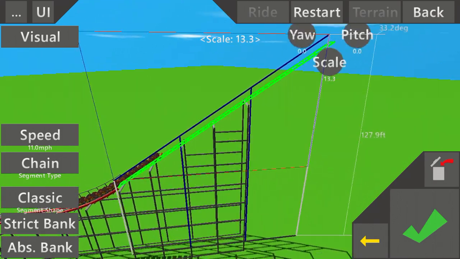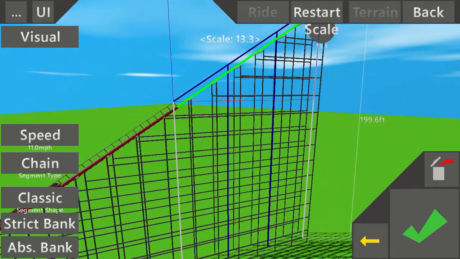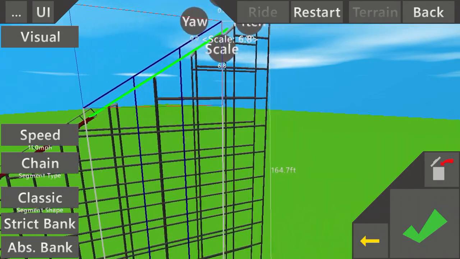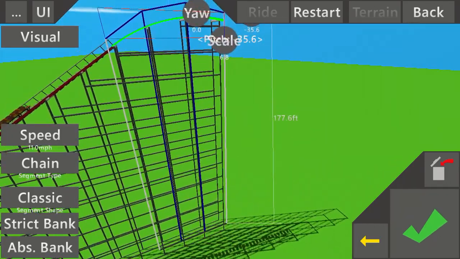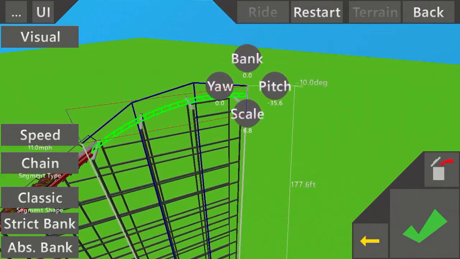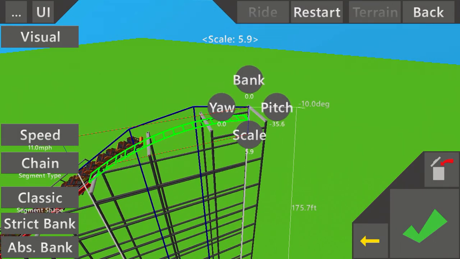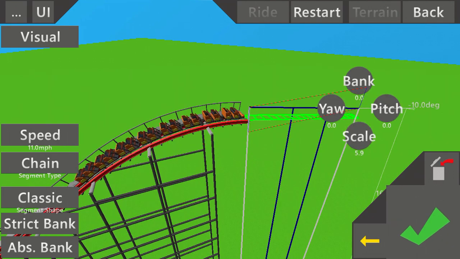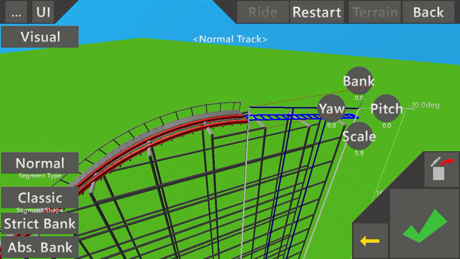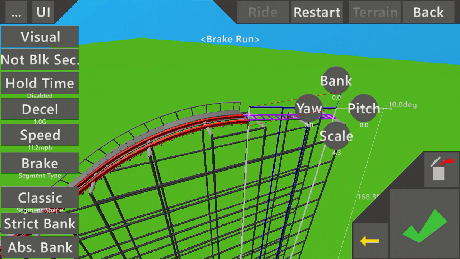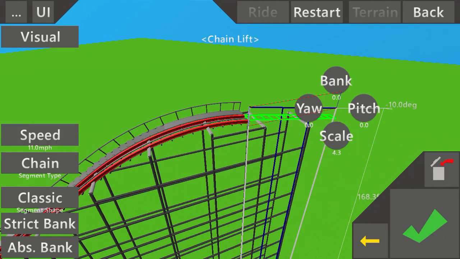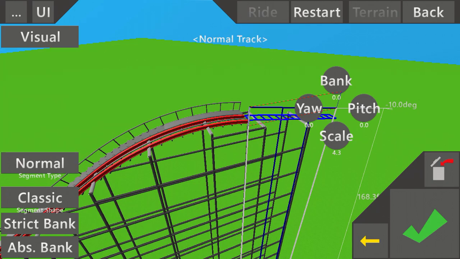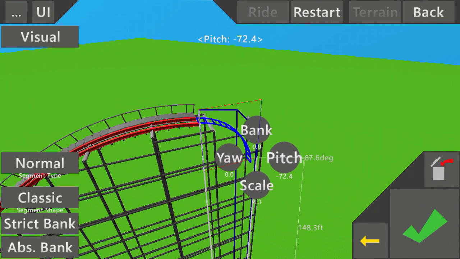And then I'll use the scale button to make it a lot longer. And let's go with 177.6 feet. Let's shorten that to 175.7. Anyway, you click on the brake launch. You click on this, right? The chain. And that will change it to make it normal.